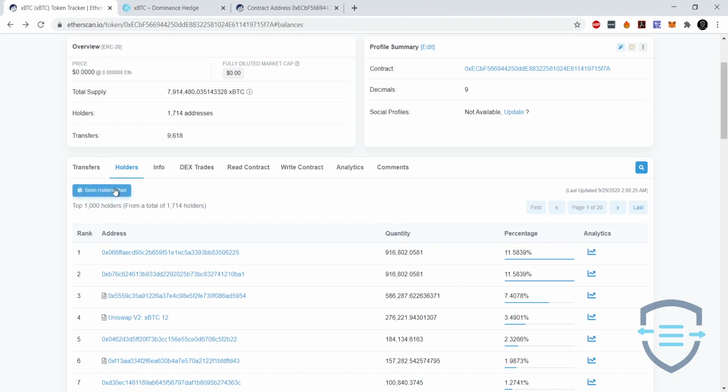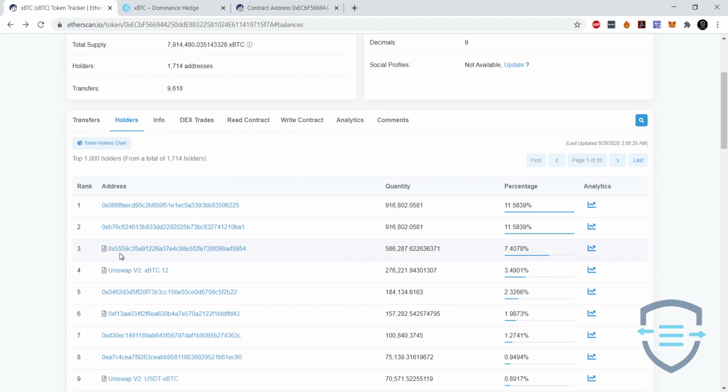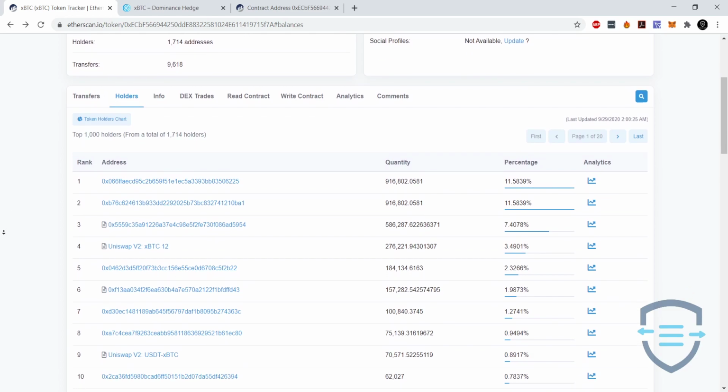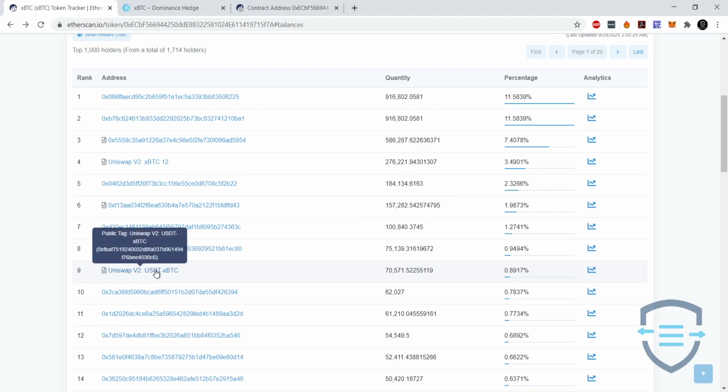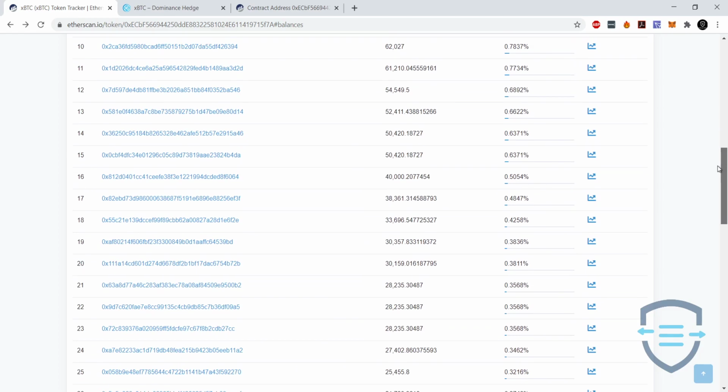So we go back to holders. We can actually see that presumably these are team tokens, I'd imagine, locked up somewhere. You can see this little button here. It means it's a contract. That means it's not an address, it's actually a smart contract that's holding these tokens. So we can see here we've got Uniswap's XBTC. That's the Uniswap Ethereum to XBTC contract. The Tether to XBTC contract. And we have some other smart contracts.